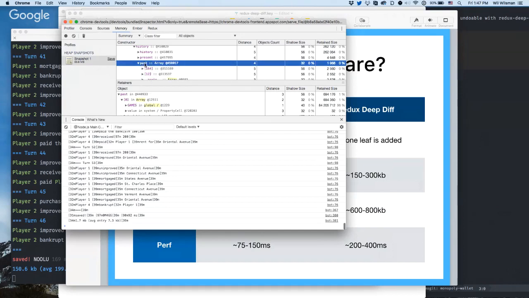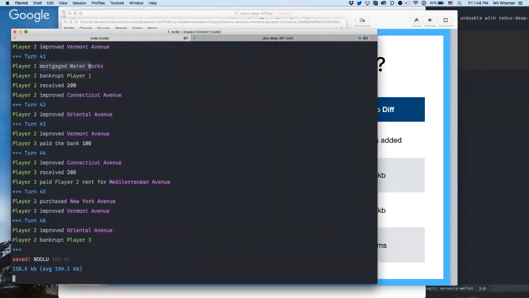But there's like 250 pieces of state in this passed array, just because each turn can result in multiple pieces of state. You see player 1 mortgages property, player 2 bankrupts player 1, player 2 receives more money from pass and go, and improves their own property. Each one of these is a whole other state that's being kept by redux-undo.